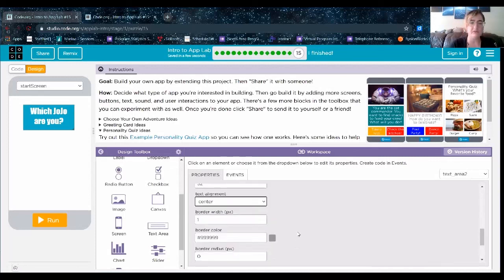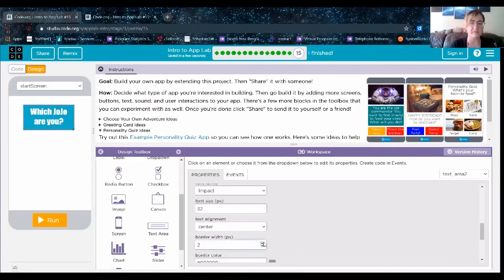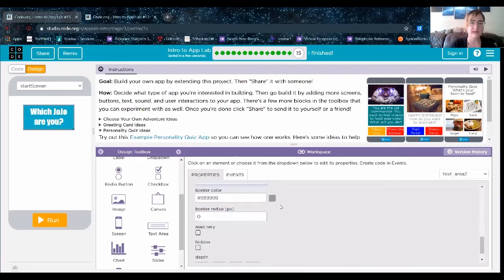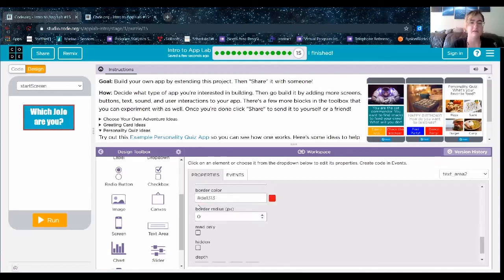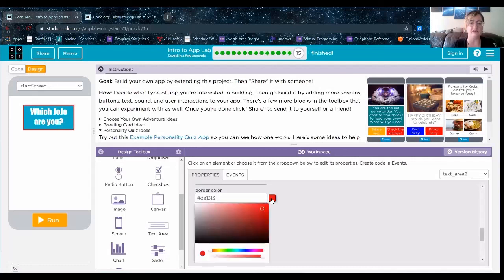Now my border, let's make it a few pixels thicker. And instead of making a little boring gray border, let's pick a nice red. See how I changed it over there? Sometimes people have asked me, Miss Rebecca, what are these weird letters and numbers? These are color codes. So every single hue of a color has its own code. You don't need to know the codes, but you can look them up if you want to. I find it easier to use the color wheel.